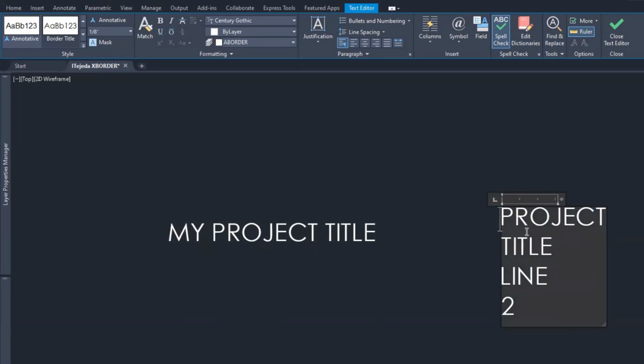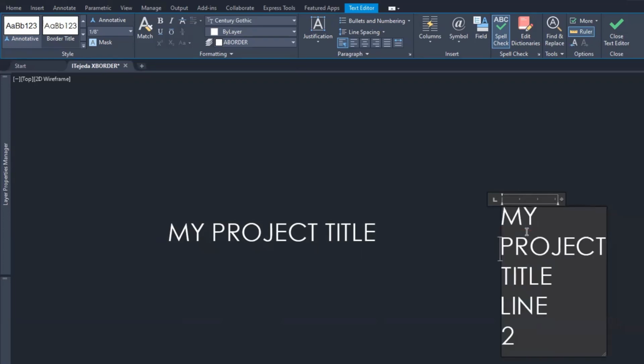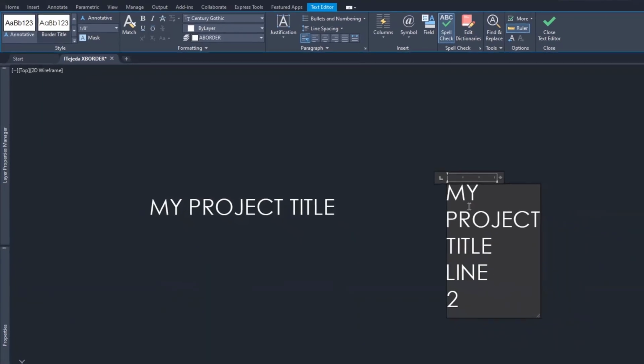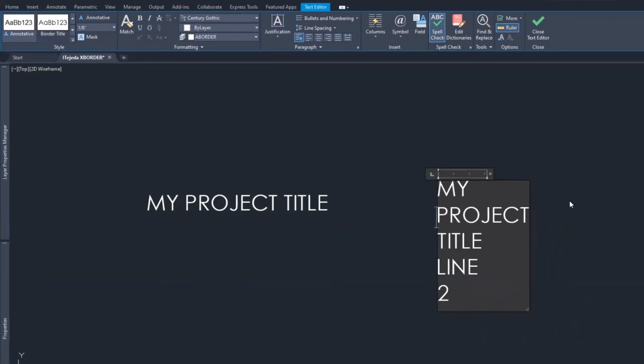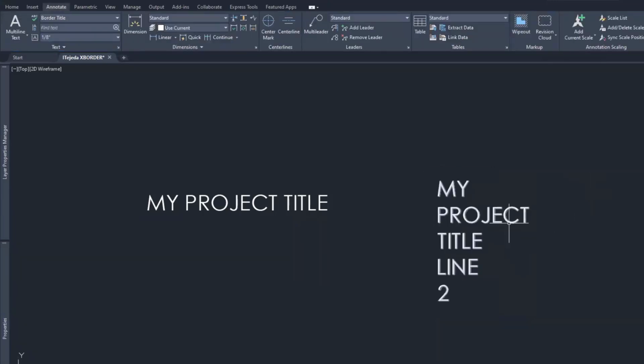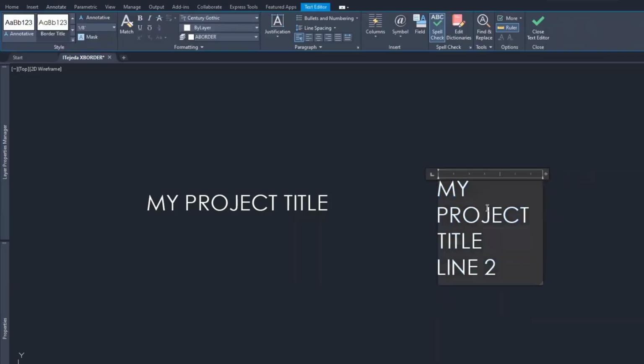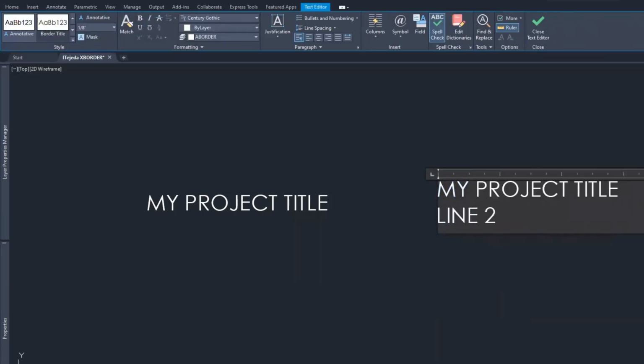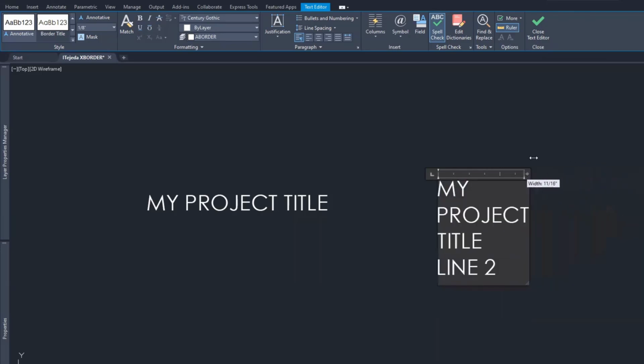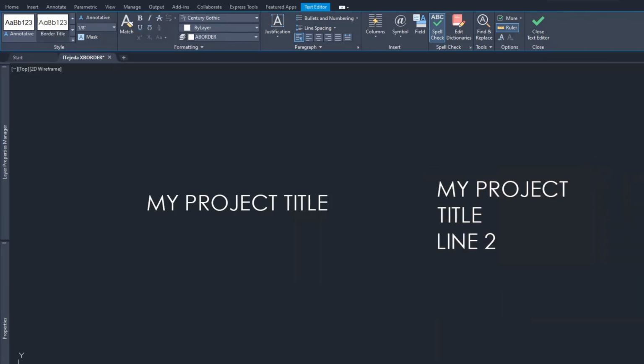But notice how the ribbon at the top has changed because this is multi-line text. It just behaves a little differently. So I'm also going to call this my project. And then instead of entering, I will click away from the text, or I'll simply come up here and click on Close Text Editor. And then I can still come back in and change that width, or I can double click on the text and I can change the width from here. And then click off of it.